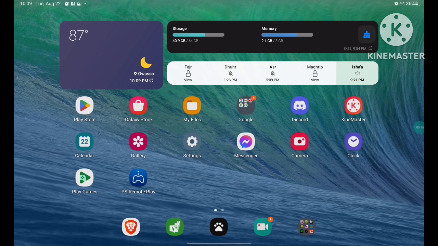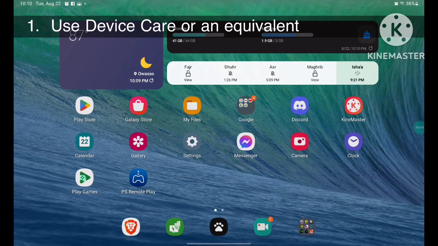And this is the video that I want to use to help you speed up your Android device by the methods that I will list here in this video. You can get better battery life, better performance in games, apps, everything, and just get a better experience overall if you use these tips. Getting right into the video, the first tip is device care.